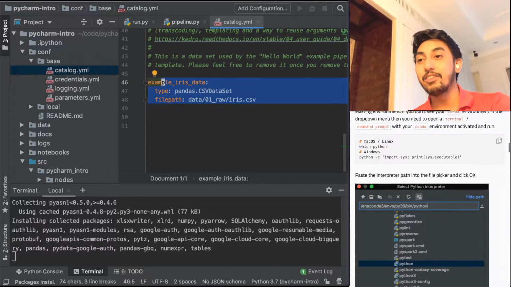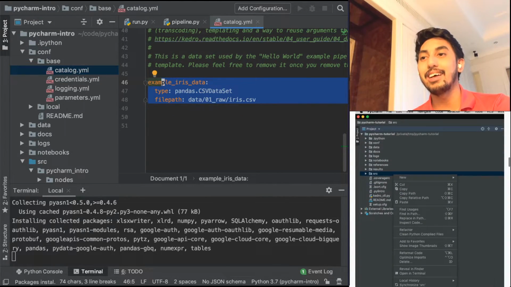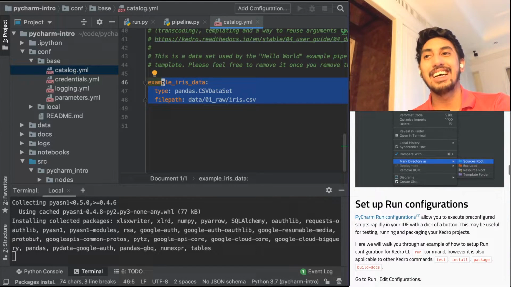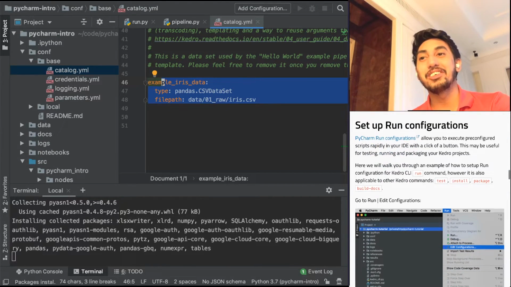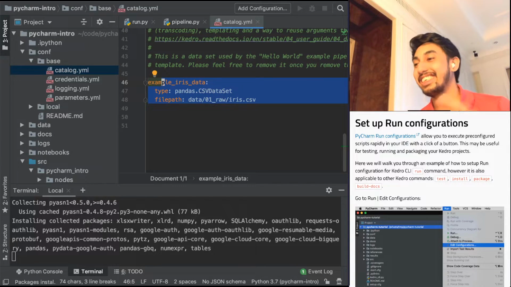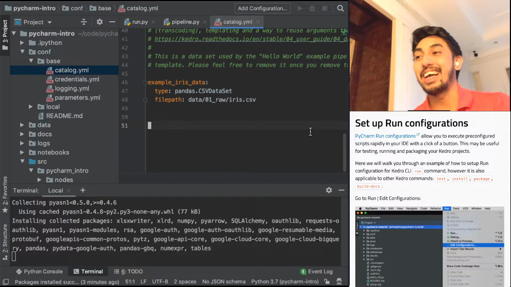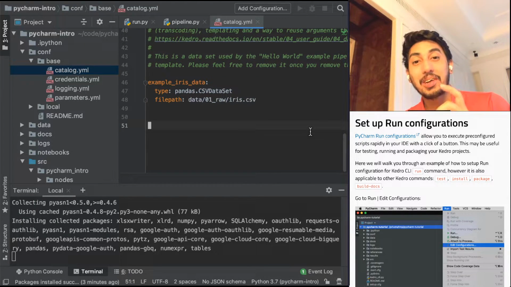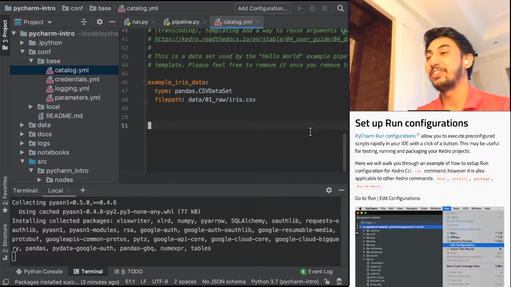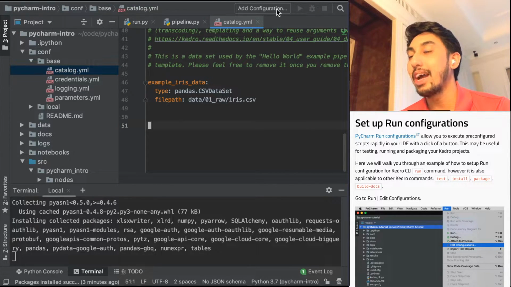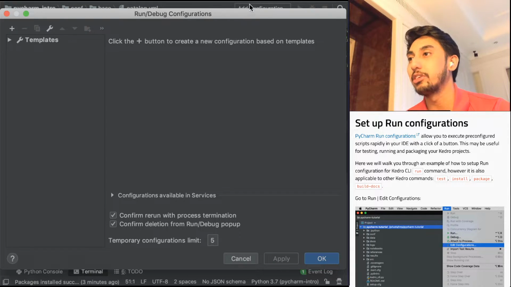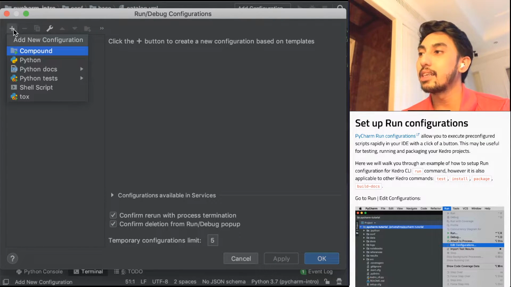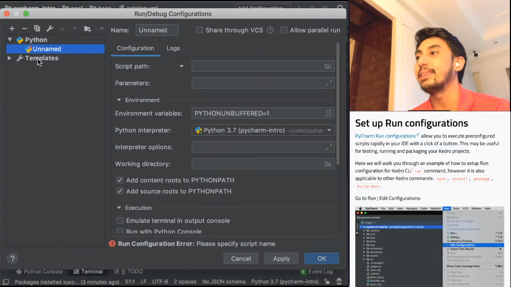Okay, so now that covers setting up Python, creating the directories. Now what we wanna do is set up our run configuration. So this is the exciting part here where we can actually use PyCharm to run our Kedro code. It's very simple. After you set up your interpreter, you go to your configurations in the top, you click on the little plus sign, and then we're going to click on Python.